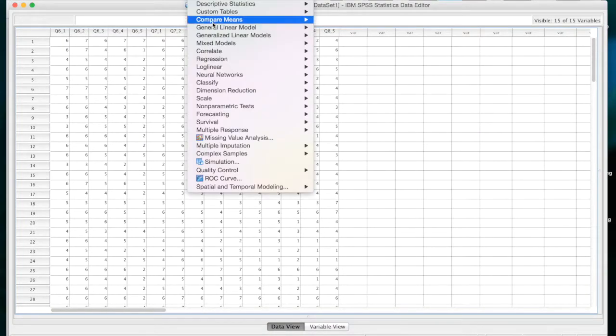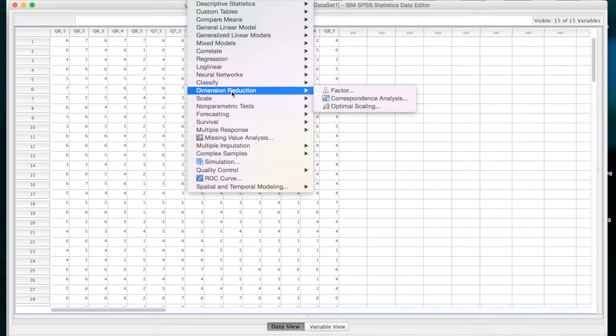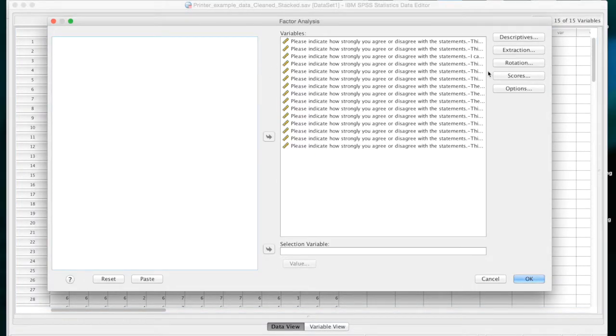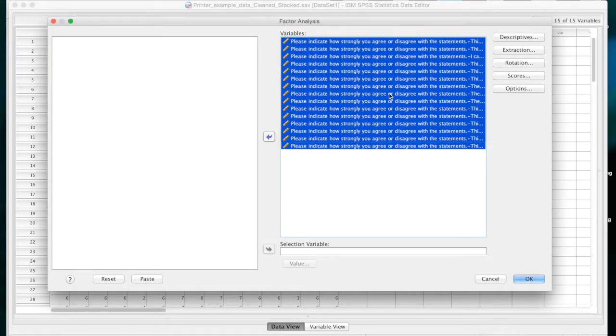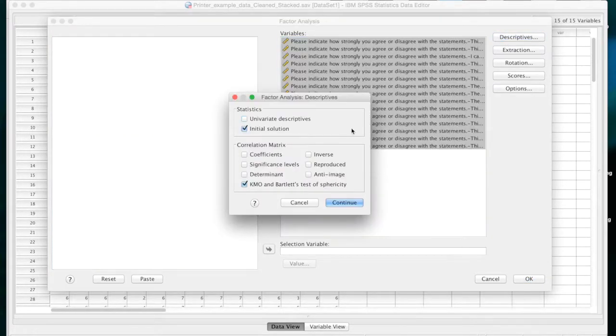So go in there to analyze, and we're trying to reduce the dimensions, right? We're trying to explain more variance through fewer factors. So we go to factor analysis, and essentially we have 15 different things. I ran this before, so that's why it was in there. So you take all of these 15 statements, put them in there, and you want to click this.